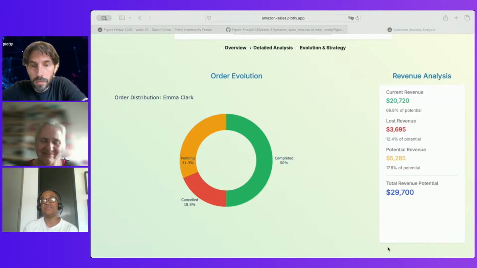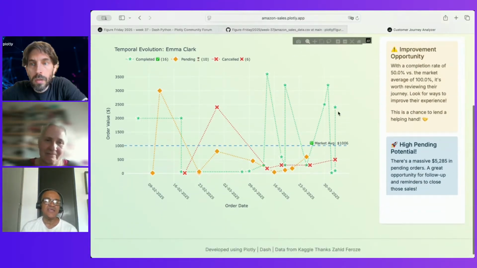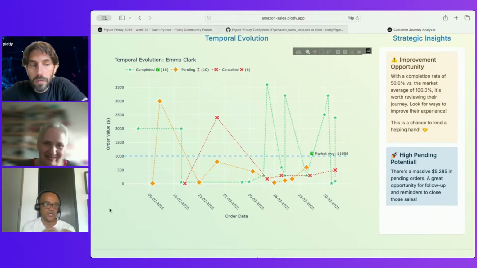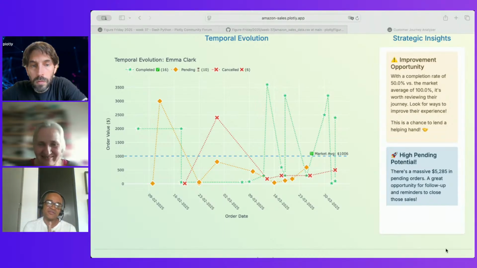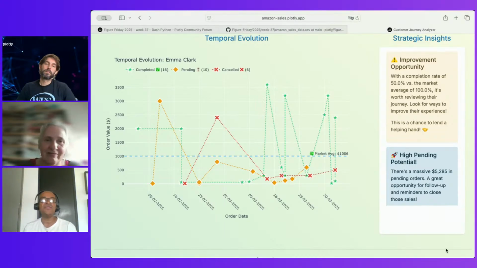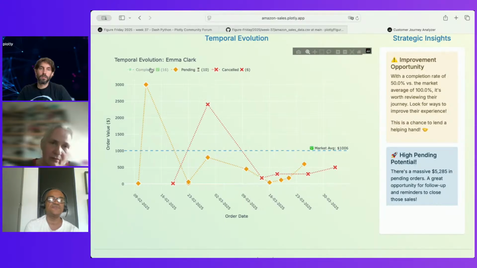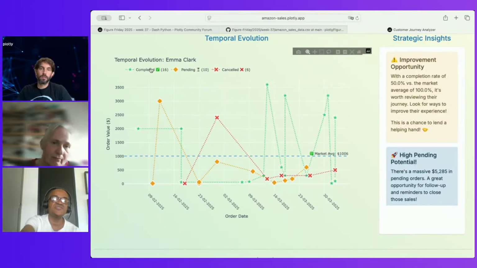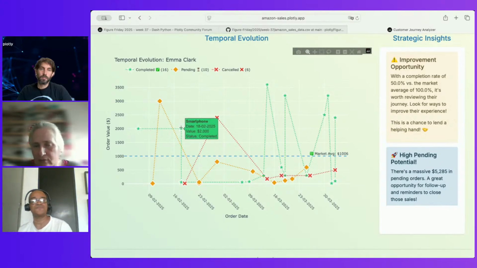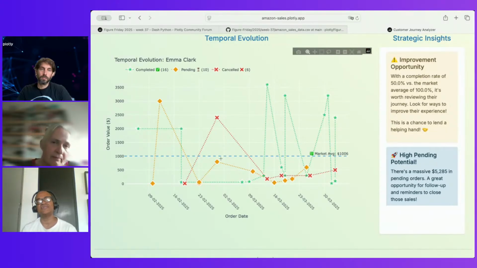Well, and then we move to evolution and strategy. That is another piece of this. Here I wanted to put the temporal evolution, split into the completed orders, the pending orders, and the canceled orders, point by point, and give a specific color to each. For instance, Emma Clark completed 16 orders. You can see the dates that she placed the orders, the completed, the pending and the canceled orders.